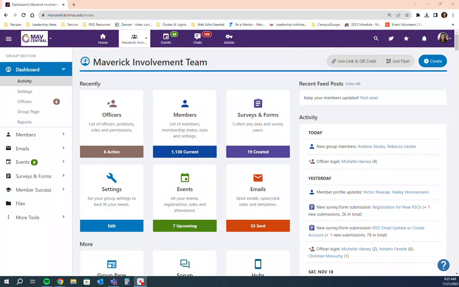This video will show you how to update your officers when you make changes to your roster. So we're starting with the Maverick Involvement Team. We are in the Manage behind the scenes, so make sure you are on that side. There's a little Manage button if you need to.